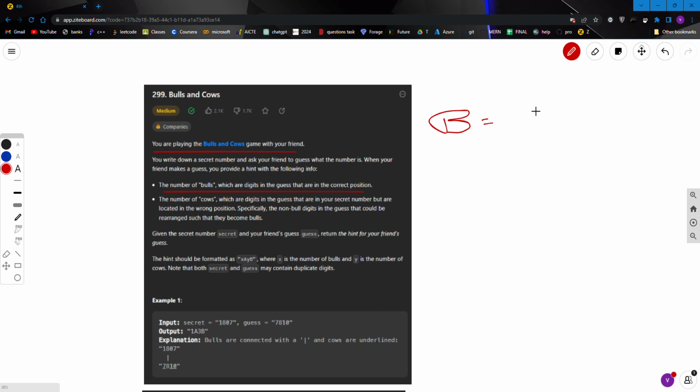This means that this is our string. It has some letters like A, B, C and D, and this is our friend's string. Let's assume it is A, C, C, F. So in this case, our number of bulls is equal to the number of correct positions. If we move this pointer to here and this pointer to here, we can see that A is equal to A, or the first index is equal to the first index. So we can say that bull is equal to 1.